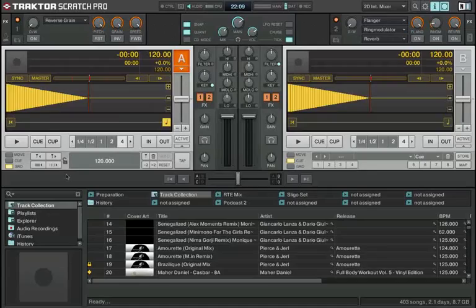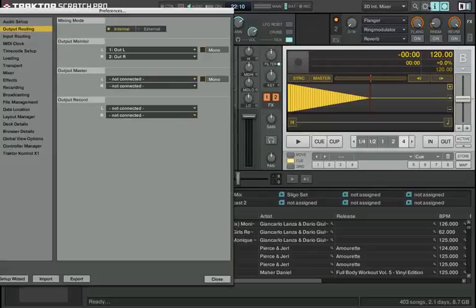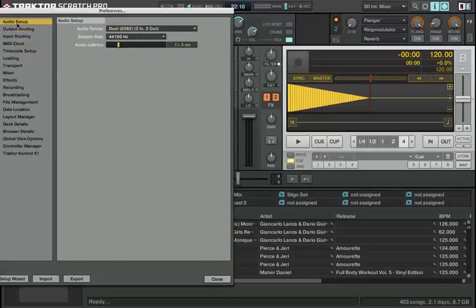Okay, so in this tutorial, we're going to have a look at the preferences in Traktor and show you some of the various options you have to customize your individual Traktor setup. So again, to access preferences, we click up here. The first thing we're going to look at is audio setup.